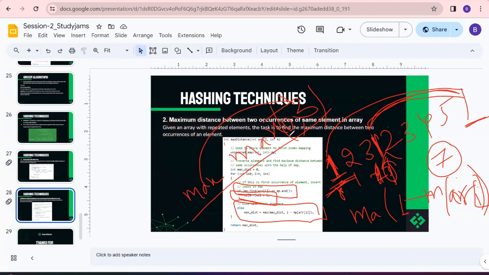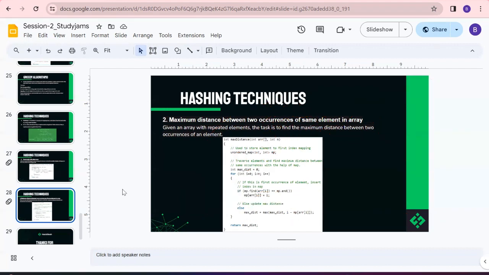Then when we arrive here, again you will update, again here you will update, here you will update, and again when you arrive at this position, you will update with this difference, right? This is the new distance and that will be the maximum distance. So that will be the answer in this case. So this is the use of unordered map, and hashing is nothing but just storing a key value pair using some hash function.